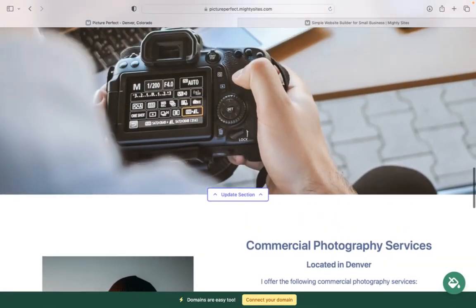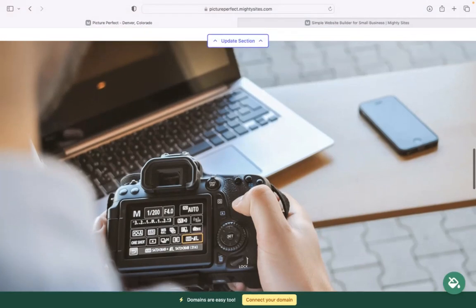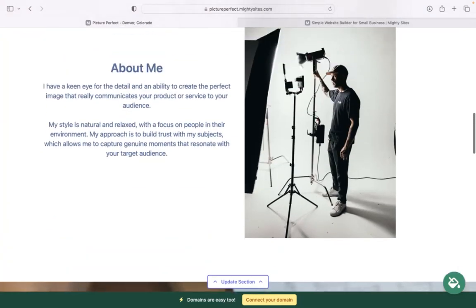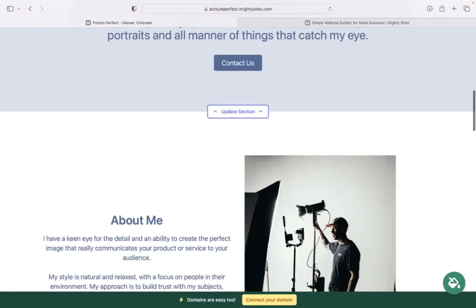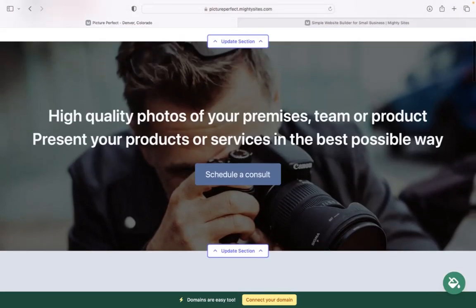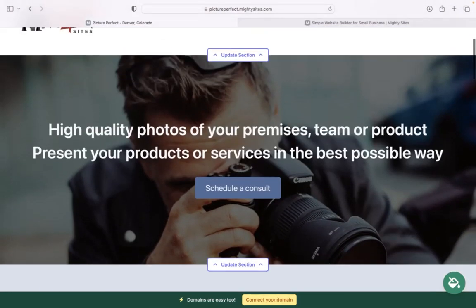Now, if you have a custom domain for your business, you can connect it by clicking on that yellow button at the bottom. If you don't have a custom domain yet, we really recommend that you get one to make your website look even more professional, trustworthy, stand out from all your competitors. Go ahead and click on that button as well. You can actually purchase a custom domain via the Mighty Sites platform as well.